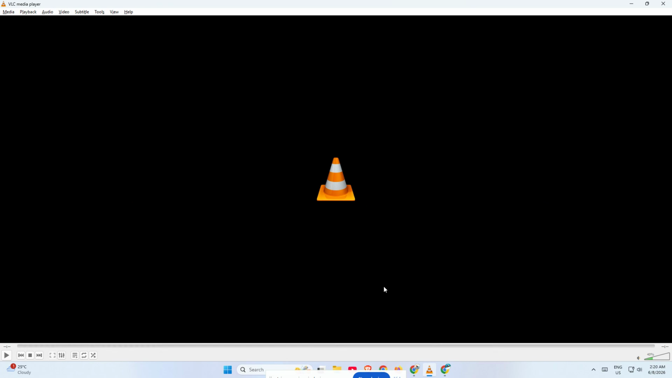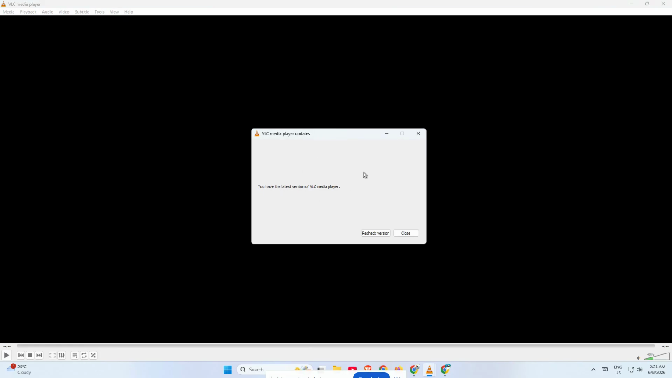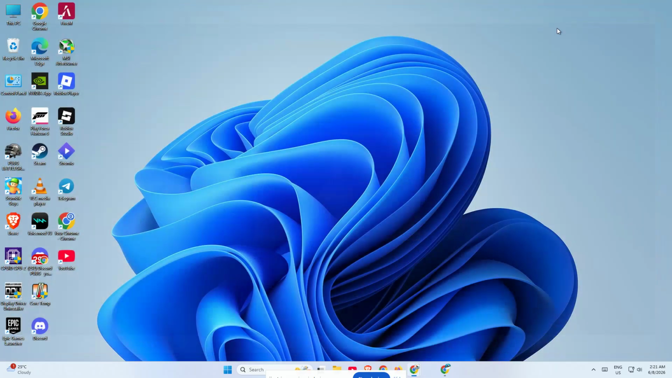Alright, let's jump in. First, open VLC Media Player on your computer. Once it's open, go to the top menu and click Help. Then choose Check for Updates. VLC will now look for the latest version available. If an update is available, install it right away because older versions can sometimes cause playback problems, bugs, or compatibility issues with certain video files. After the update finishes, restart VLC completely so the changes can take effect.